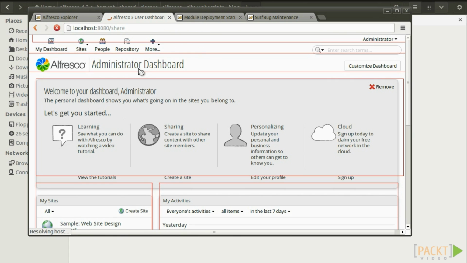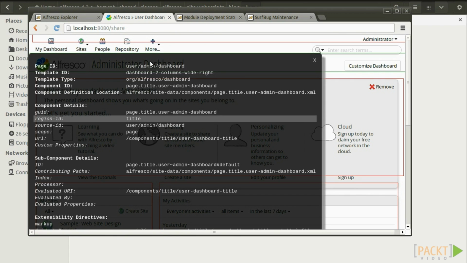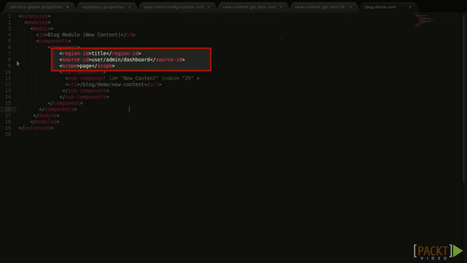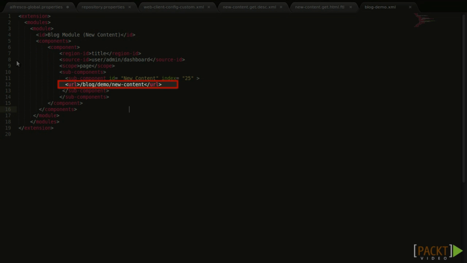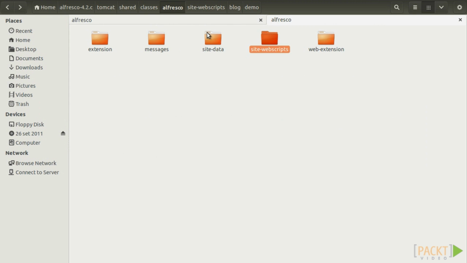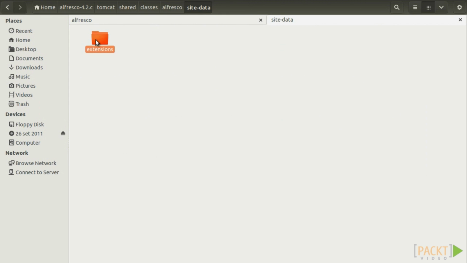Now, if we click on the title bar, we see the region ID, the source ID, and the scope values. In this example, this should be title, user admin dashboard, and page. Create the blog demo XML file with this content and place it inside Shared Extension folder in Alfresco Site Data Extensions.